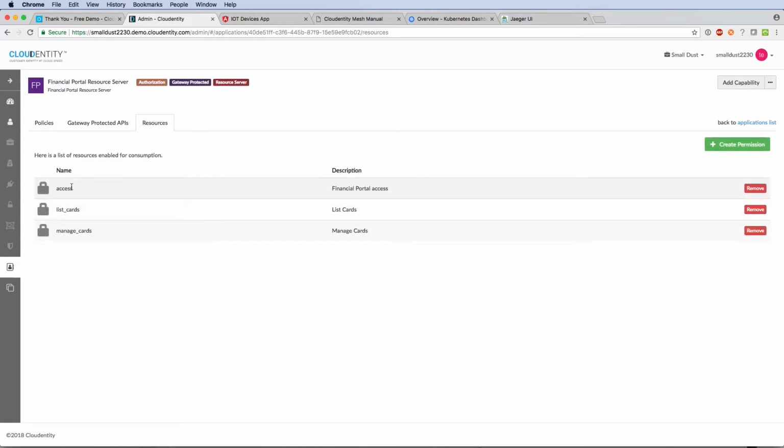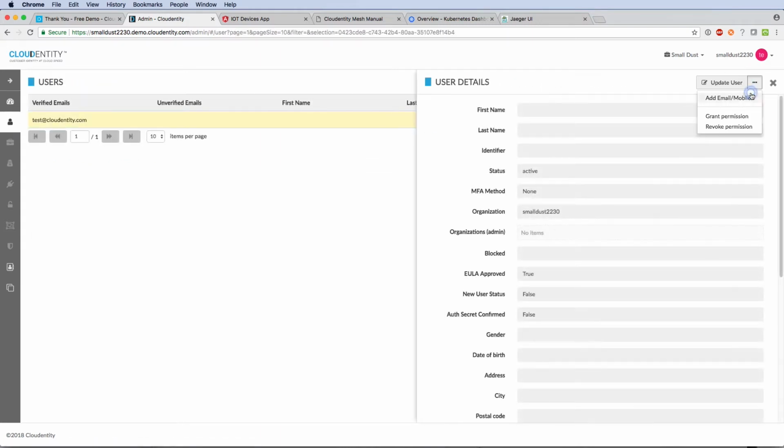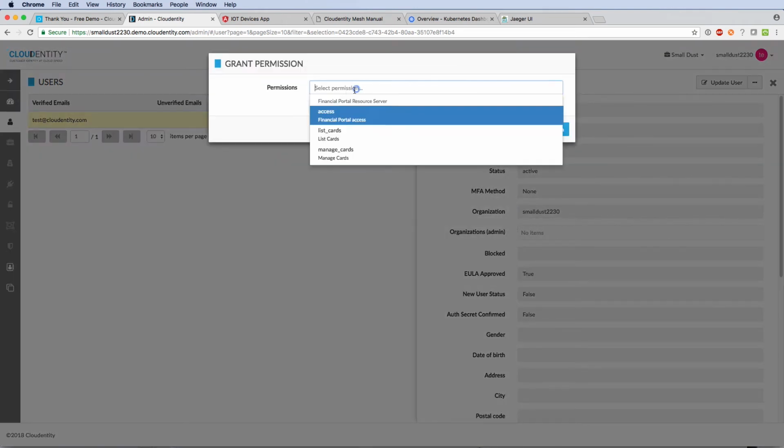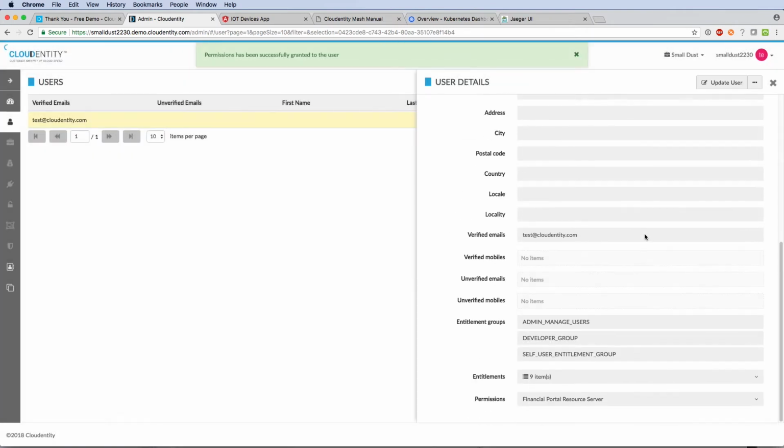We have three of them: access, list cards, and manage cards. Access is for the access list, manage is for managing cards, etc. If you'd like to grant one of the permissions to the users, we go to Users and select the user we have and select Grant Permission. From the list here, we grant Financial Portal Access Permission.